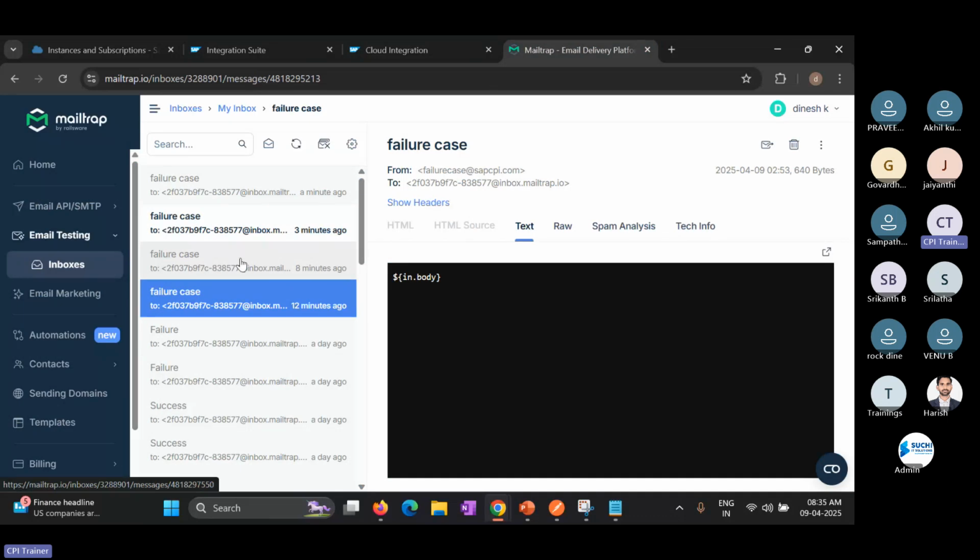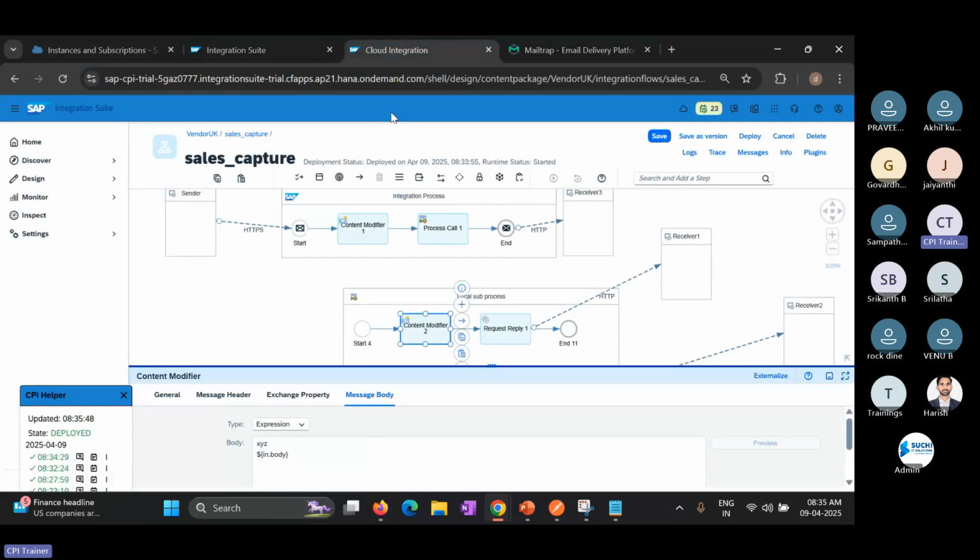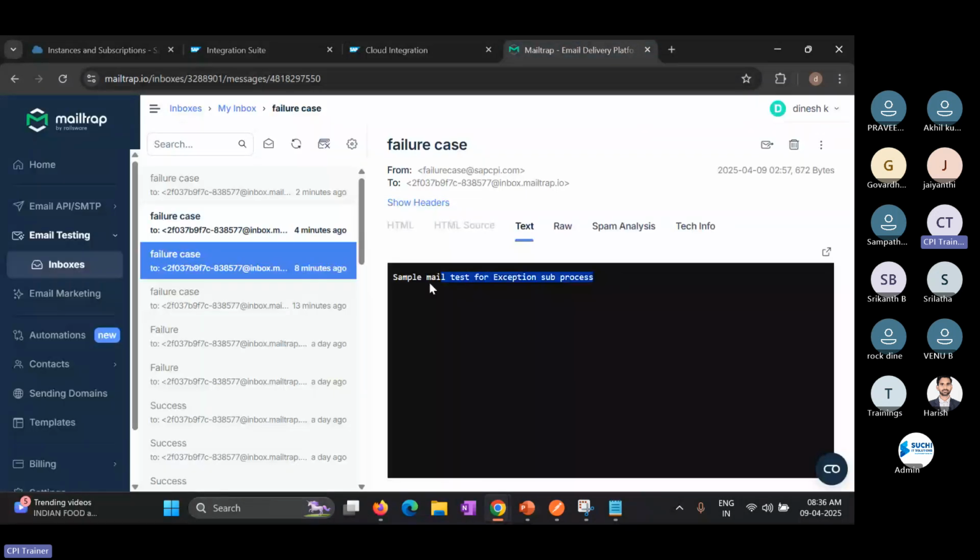And in the second case we tested with content modifier 1 as constant and the second content modifier as expression. We used this expression in dollar body. So that's why content modifier 2 has taken whatever data is coming from the source, not from a content modifier. From the source, whatever data is coming, we have taken it and processed it to the receiver system.